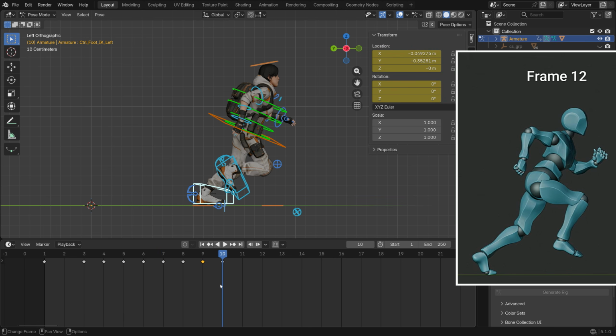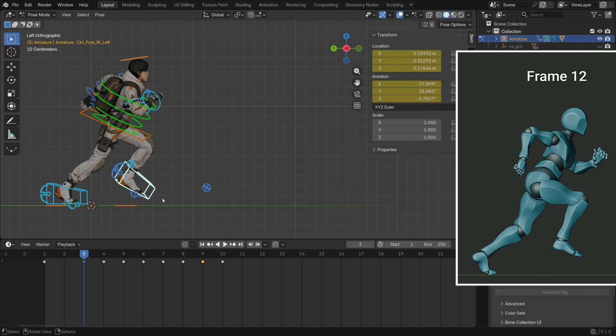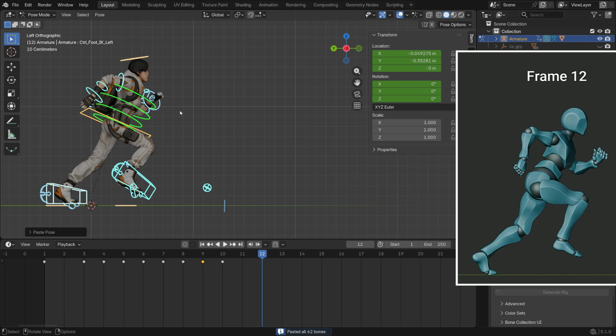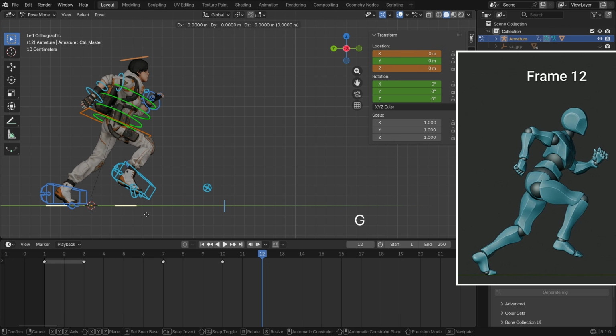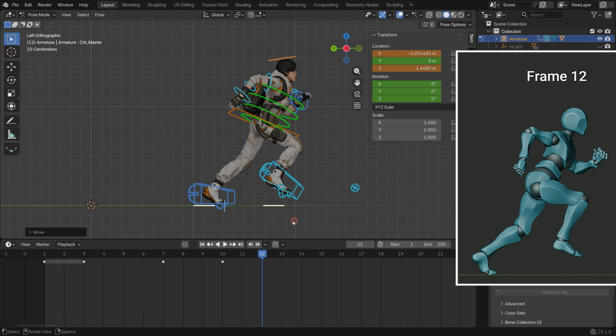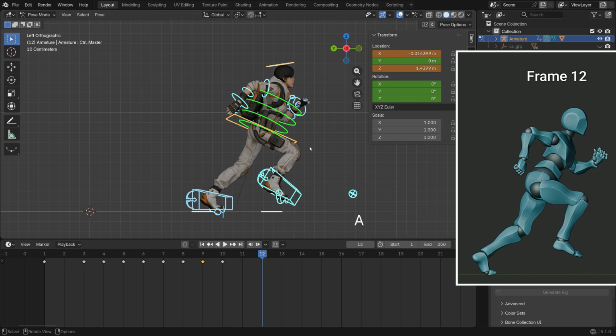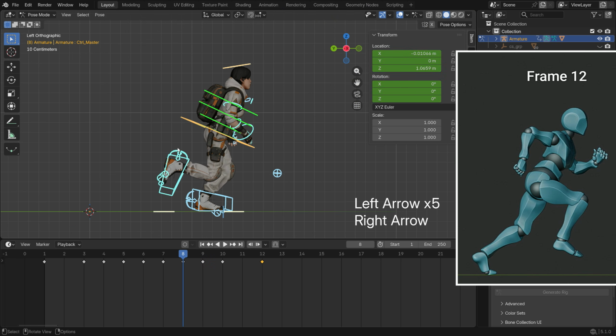Now let's move on to the pose on frame 12. This will be the reversed version of the pose we created earlier on frame 3. Go back to frame 3, select all the bones and press Ctrl C to copy the pose. Then move to frame 12 and press Shift Ctrl V to paste the flipped version of the pose. After that, select the root control bone and align the character with the marker. Finally, select all the bones and insert a new location and rotation keyframe to save the pose.